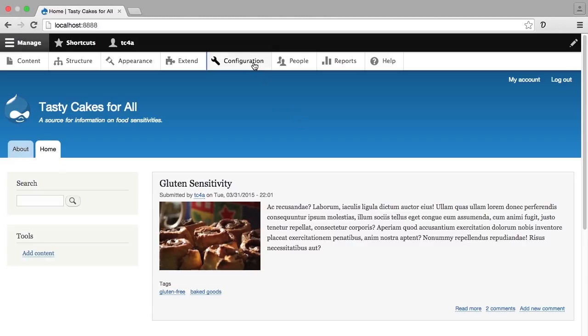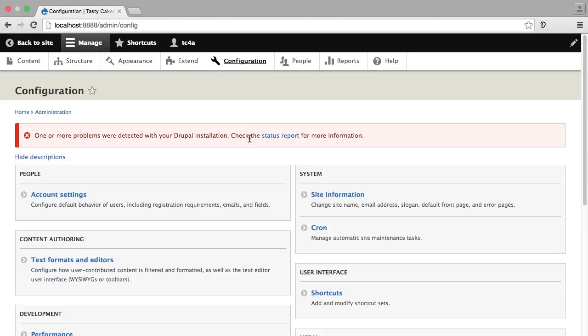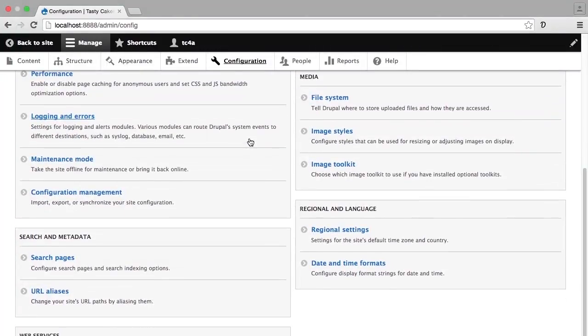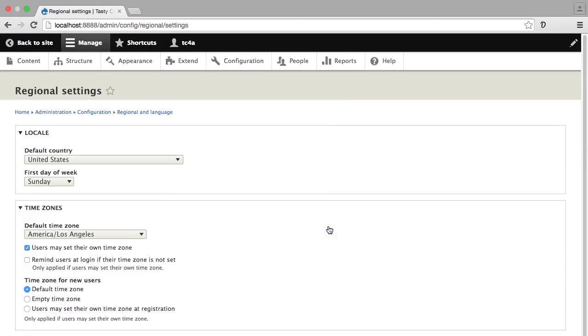So we're going to head over to configuration, and then we're going to scroll down on this page to regional and language, which is on the right-hand side. Right now, there are only two options, regional settings and date time formats. We're going to click on regional settings, and what we see here really matches what we set up during the installation process. So you're telling your site where you're located, what time zone you're in, and now you can also determine whether or not users are able to set their own time zone.